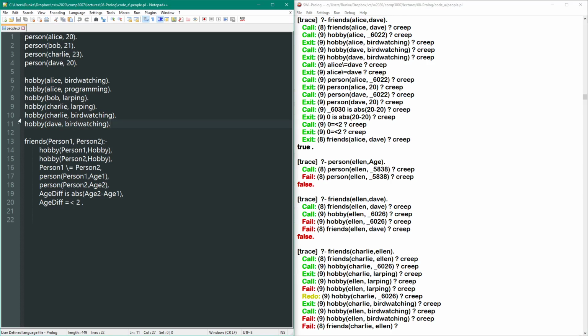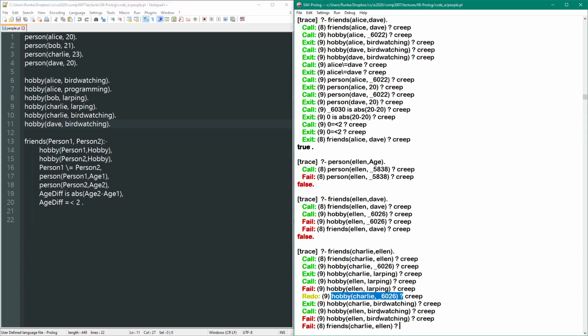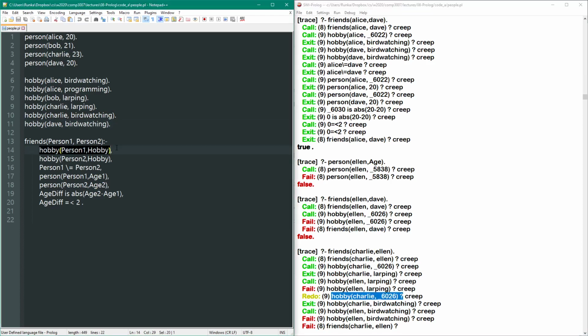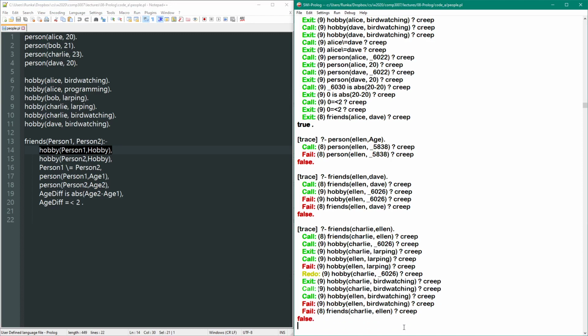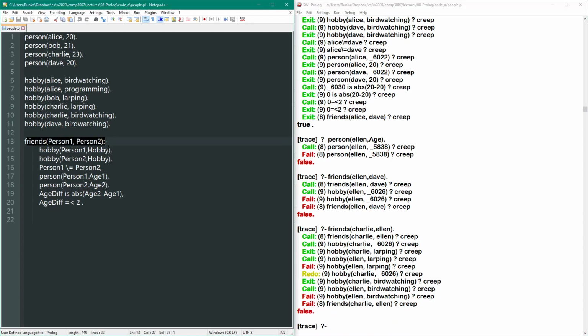It knows that there's no other hobbies for Charlie, so there's no other ways to resolve this sub-goal. So then the whole thing has to fail. It backtracks. That was now the first sub-goal that failed, which means there's no way to prove Charlie and Ellen are friends. Okay, so if the first sub-goal in a rule fails, then the whole rule fails, and we're done.